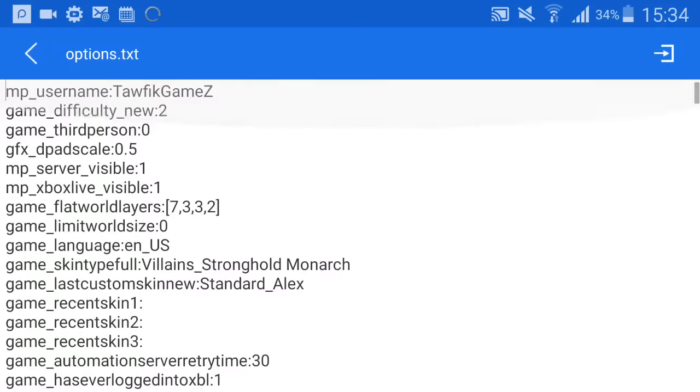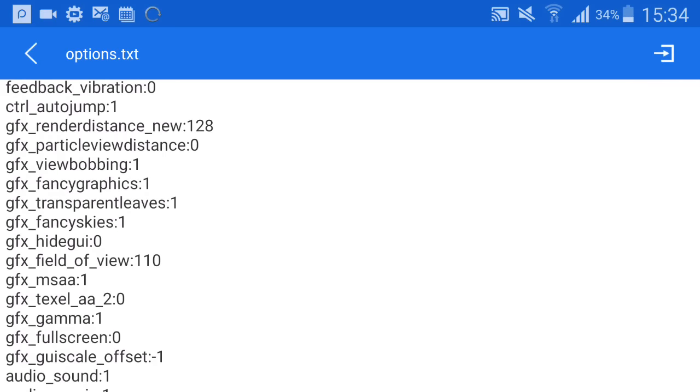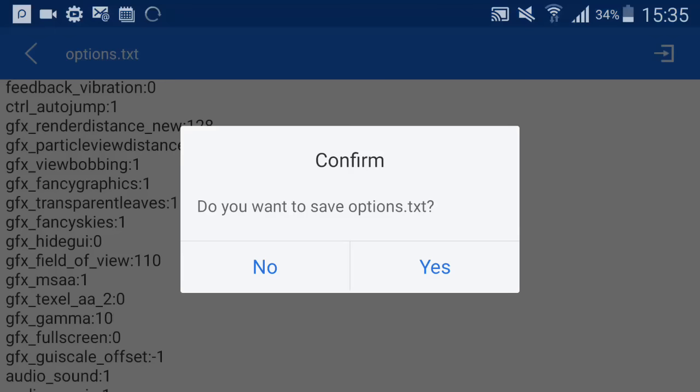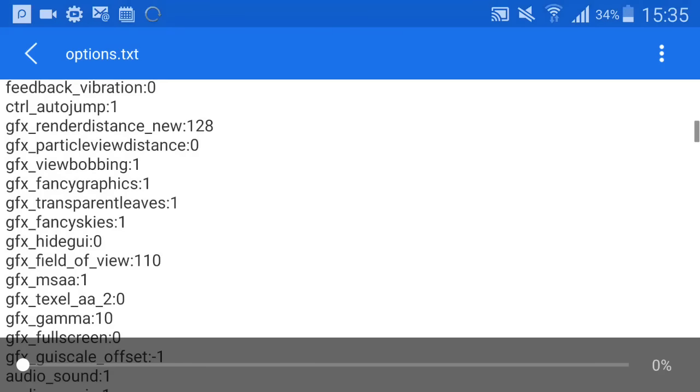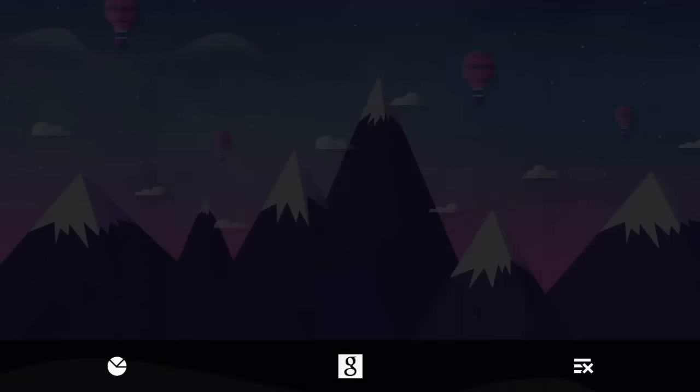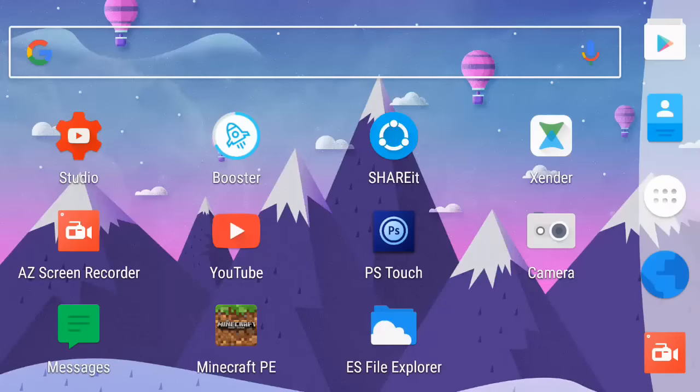So you scroll all the way down to gfx_gamma. It has a weird name, but it doesn't really matter. It should say 1, but what you're going to do is change it to 10. Don't make it any brighter, because it'll be very, very bright and you won't be able to see anything. And don't make it too dark either. I don't know, but 10 is the best. Click on done, click on back, and then click on save. And there you go. Before you go ahead, make sure you close out of Minecraft in your recent apps, and then you can go ahead and do it.